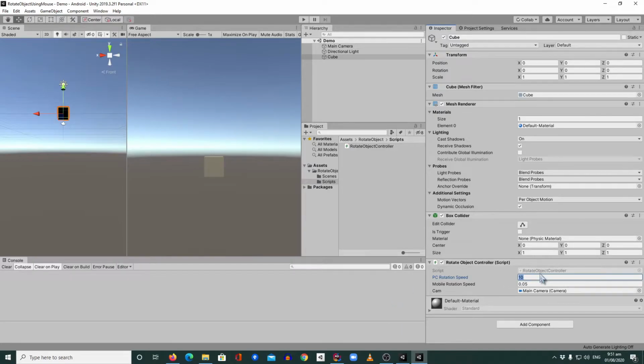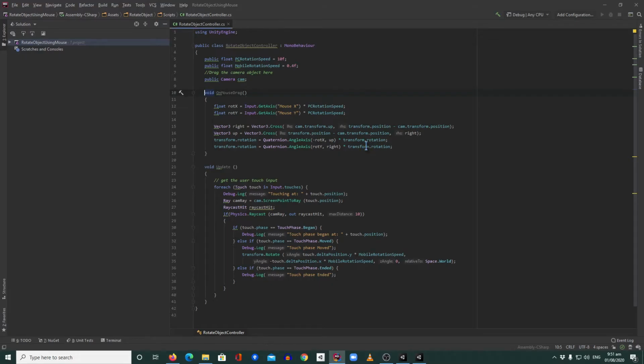So I'm going to click the code and explain the code. On the PC version, we're just detecting the on mouse drag event, and we get the mouse Y and mouse X, and then we multiply it with our rotation speed, and then we compute the vector cross product for up, transform, and right, and then we just pass in that angle using this angle axis to our object rotation, and that's it. So if you want to check this more, I will just highlight it and yeah, just look at it for a while.